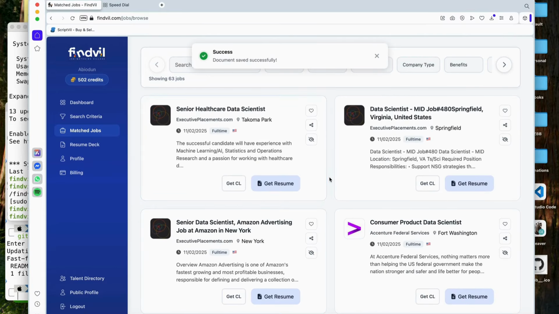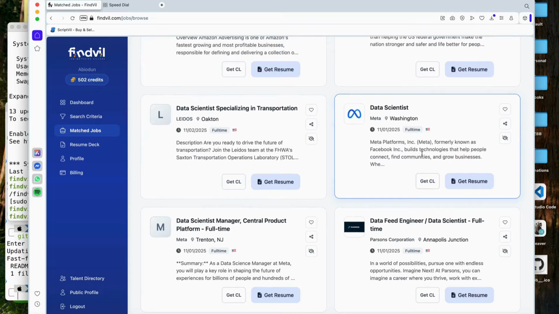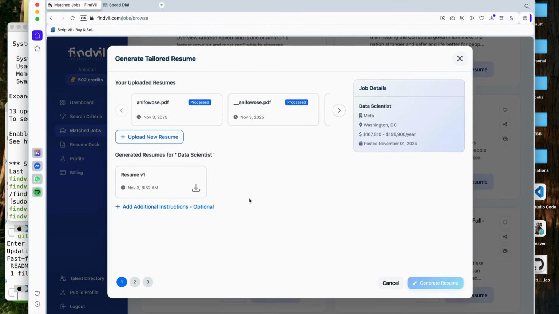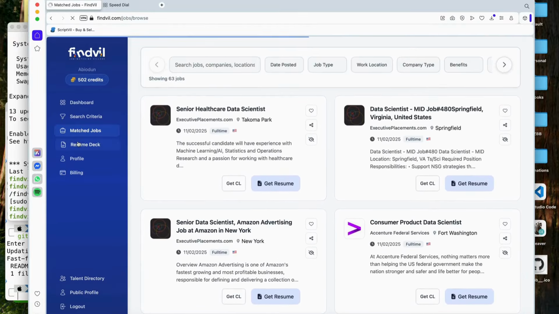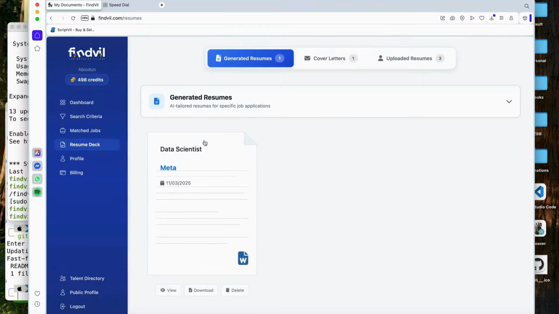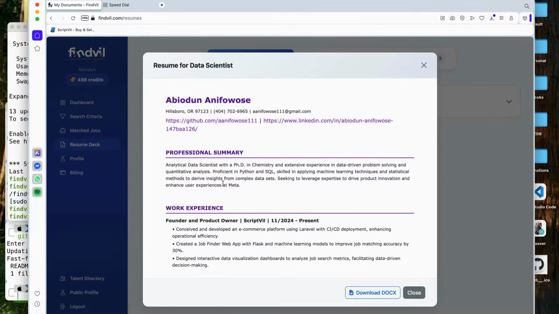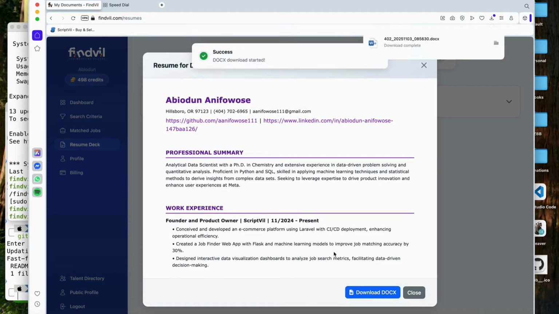Now to see all our resumes for this particular job, we have generated resume. If we click on this, we can see it right here. In case you don't want to use a lot of credit, and you have created a resume for this one before, you don't want to just create another one, right? So to keep tabs, we have your resume right there so you can quickly see it. You also have a resume deck here where you can quickly see the resumes that you have generated. You can see this is the data scientist resume that you created for the job at Meta. If you click on it, you have your resume right here. You can simply download it, and that is it.